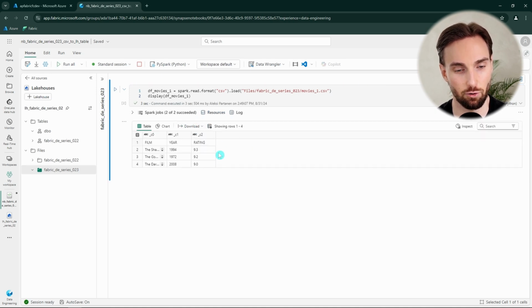And now it is already done. And we can see the data here, but it is not correct yet. We can see that our header is now on the first row of data, and as column names we have these _c0, _c1 and _c2 columns. This is not the result that we want.